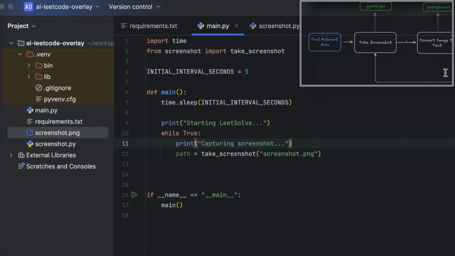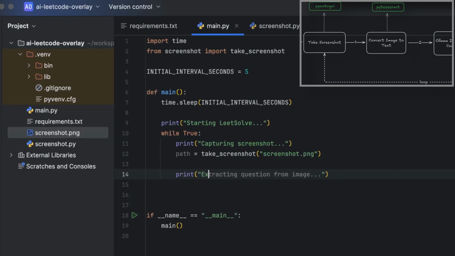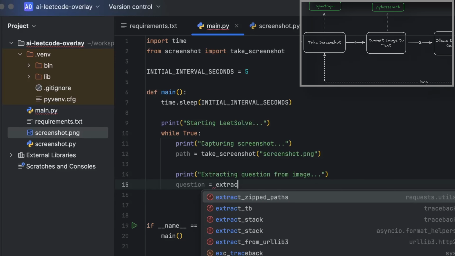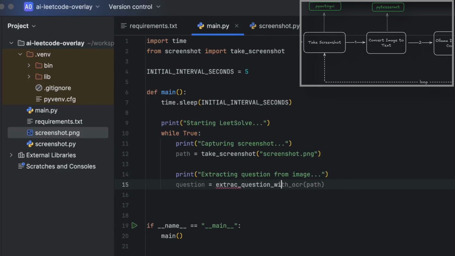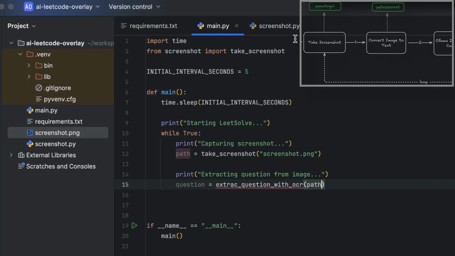The next thing we need to do is we want to extract the text out of this image. Let's have some extracting question from image. And we want to save this question in a variable. Let's create this method extract question with OCR. And let's give it the path to the image. OCR stands for optical character recognition. What we're trying to do is actually we want to convert our image into text. And because the Leetcode questions are text, we're going to be using OCR to do that.